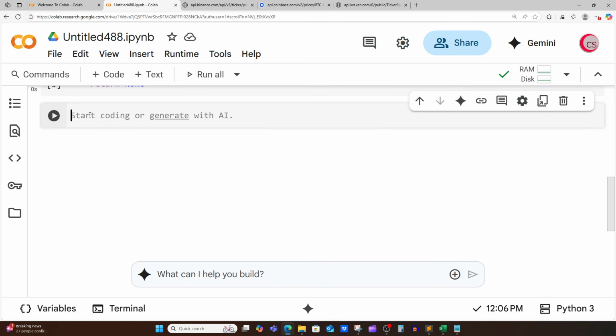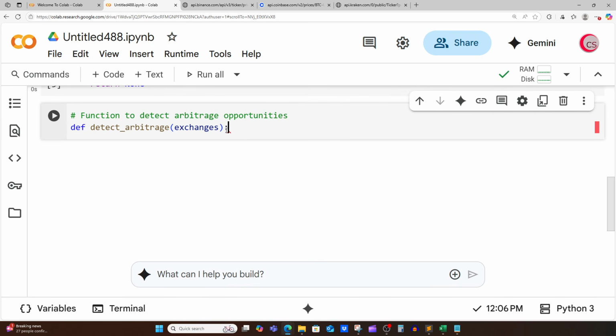All right, now I'm going to create a function to detect arbitrage opportunities. And we're going to do this by comparing Bitcoin prices across the exchanges. Okay, so I like what Google has suggested here for the name. We are going to call it detect_arbitrage. We're not going to take in any exchanges, we're just going to take in nothing here. So our function is going to be called detect_arbitrage.